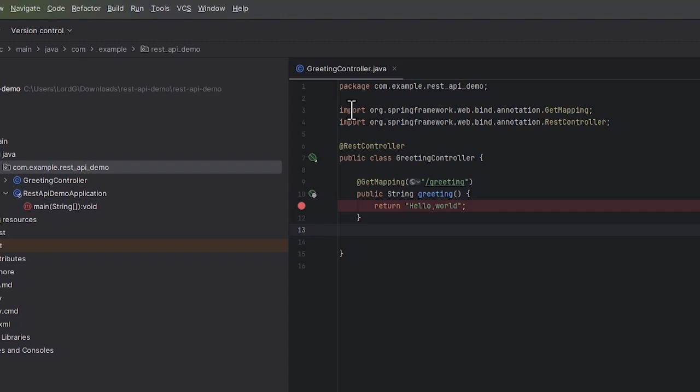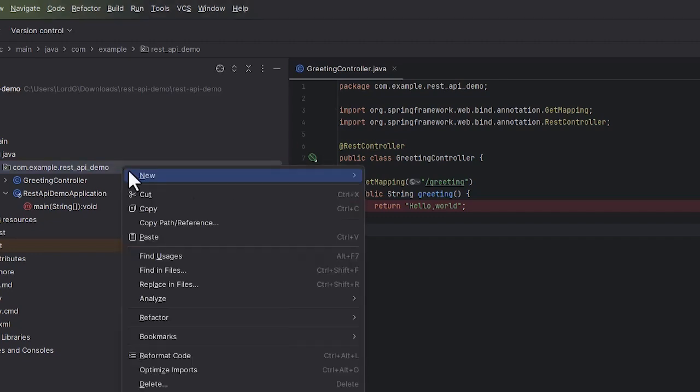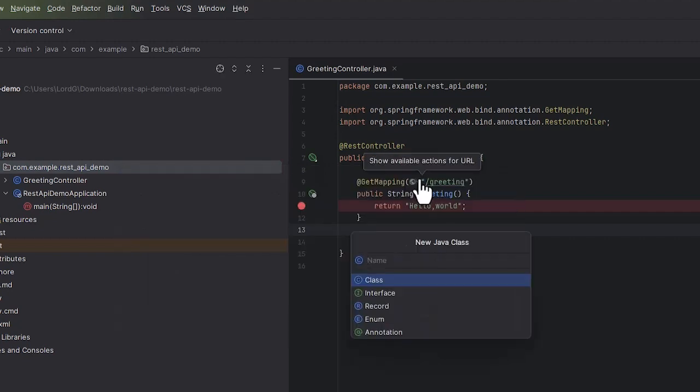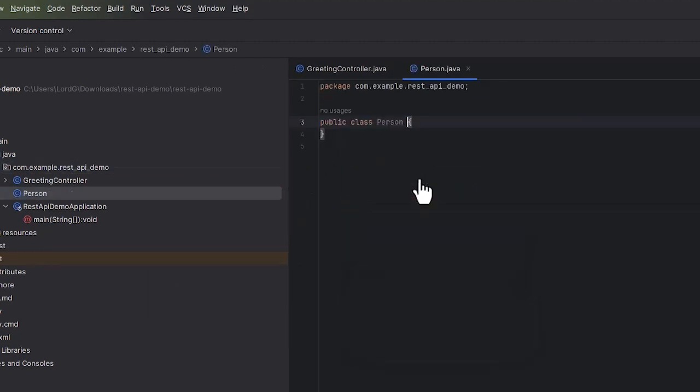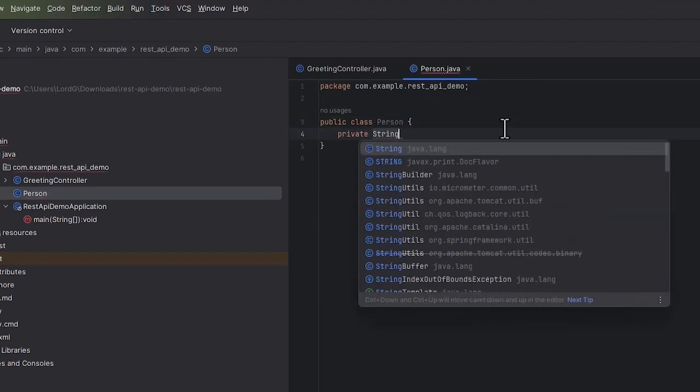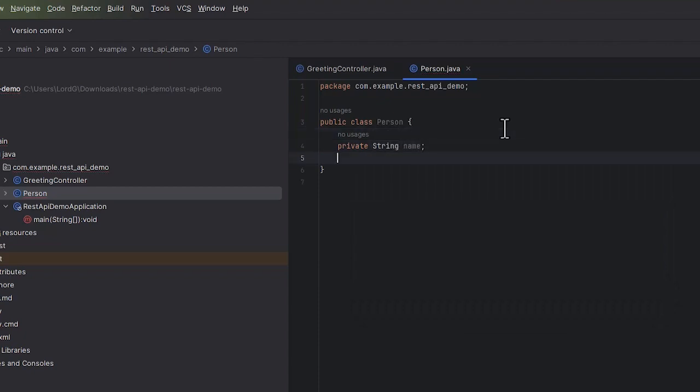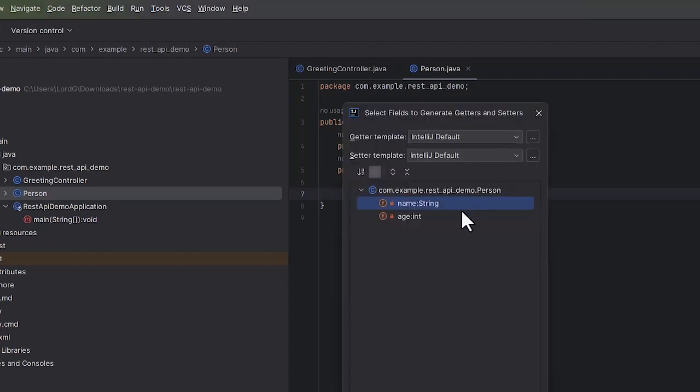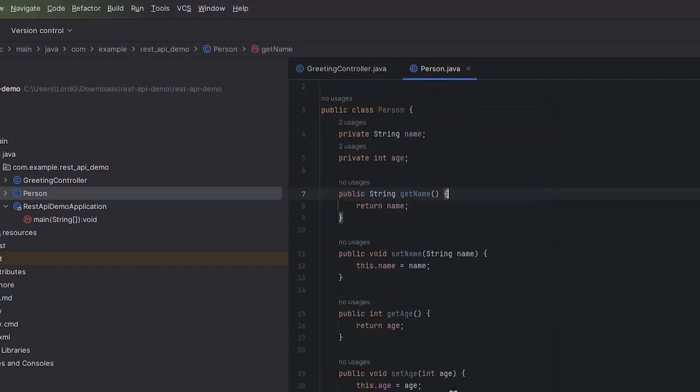Let's now add a more complex endpoint that accepts data from the client. We'll create a POST endpoint that receives a person object and returns a greeting message. So first I create a class and name it Person. Then I need to add some fields to it like a string name and I add age to the fields of this class too. And I create getters and setters for this class.